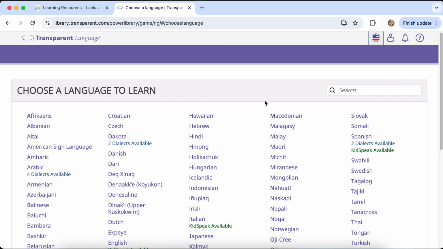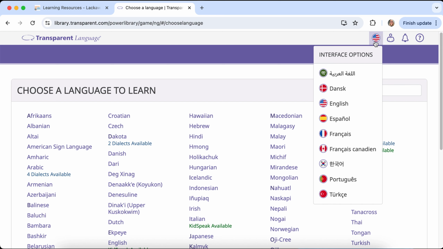Because it does require you to have a login, I have already done this. So this will be what the screen looks like once you do create a login and log in. From here, you can click on the American flag icon on the main menu to change the interface to a different language if your native language is not English. They have Arabic, Danish, Spanish, French, French Canadian, Korean, Portuguese, and Turkish.